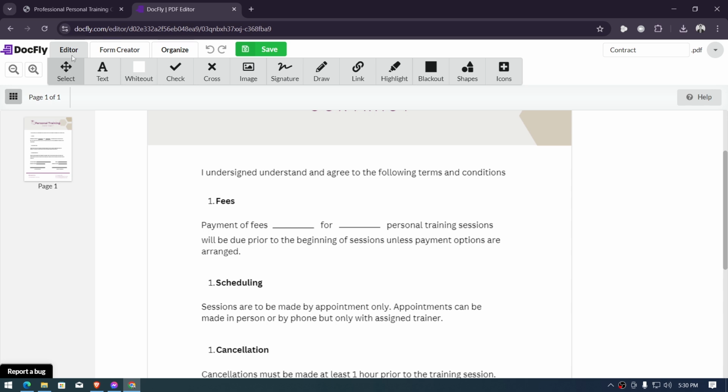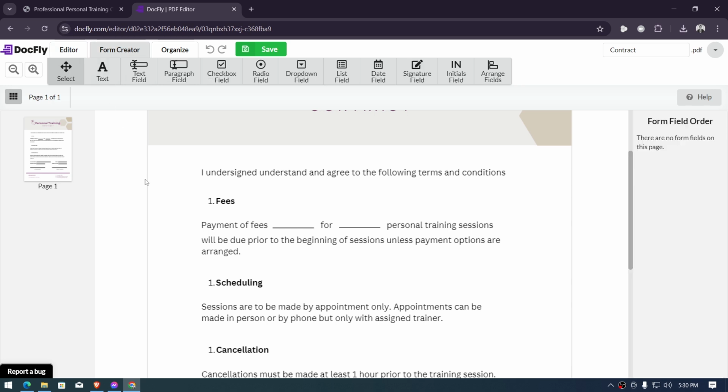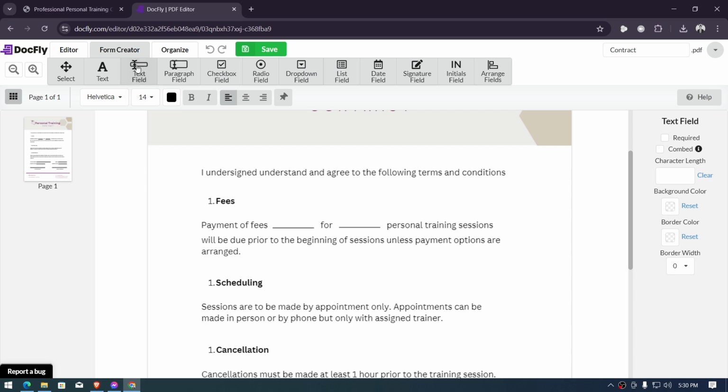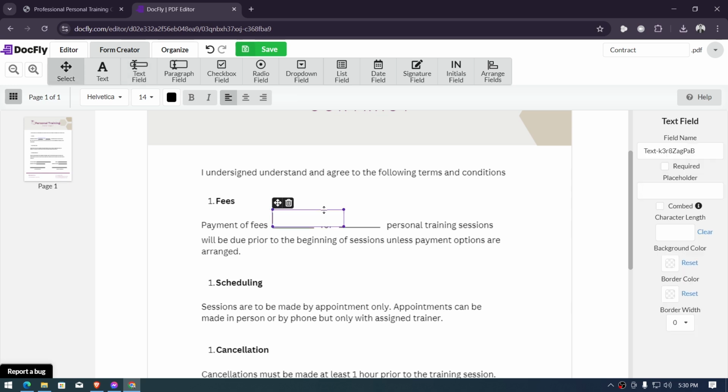All right, so here, click form creator, and you can click here to add a field. So this is for text field, you have paragraph field, checkbox field, radio field, and so many other options down here. So go ahead and choose which one you want. For example, text, I'm going to be adding it here. Let's try to align this one just like so, and then make some adjustment here.